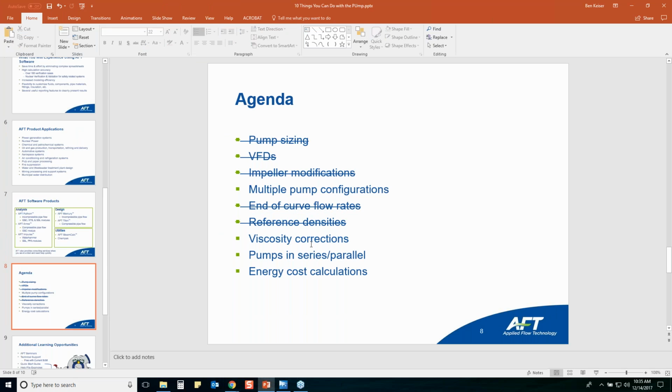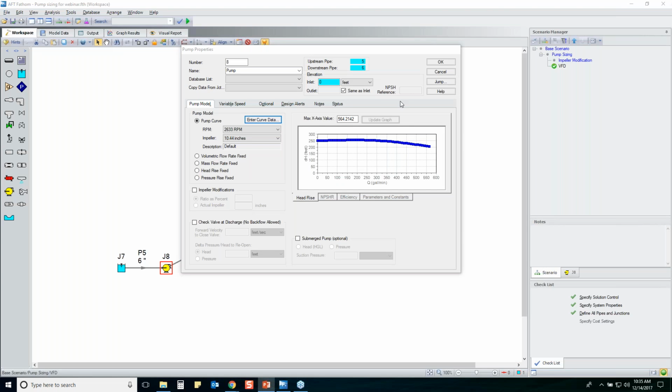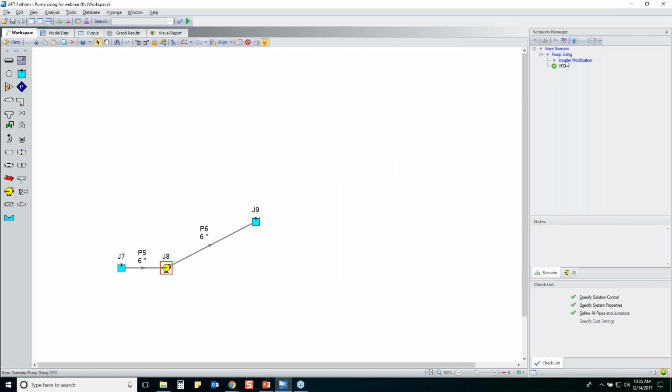All right, I'm going to talk about modeling pumps in series and parallel right now. If you want to model a pump in series or parallel, you can do that in a couple of different ways. So let me create a new scenario here: pumps in parallel. One way that you can do it is graphically.